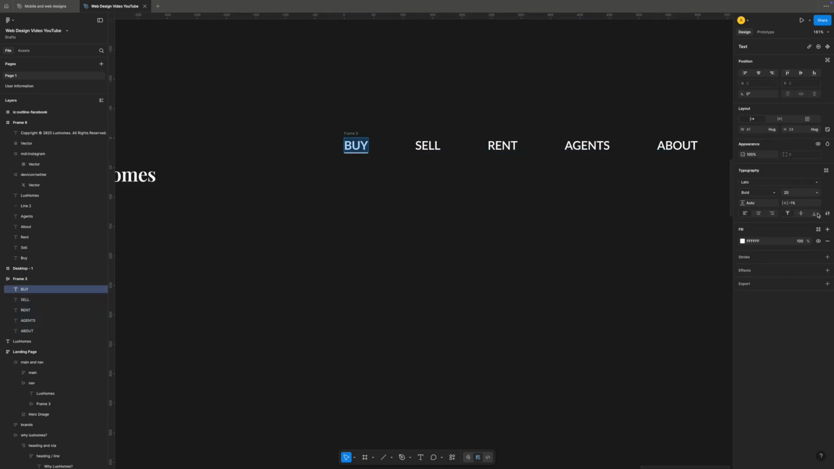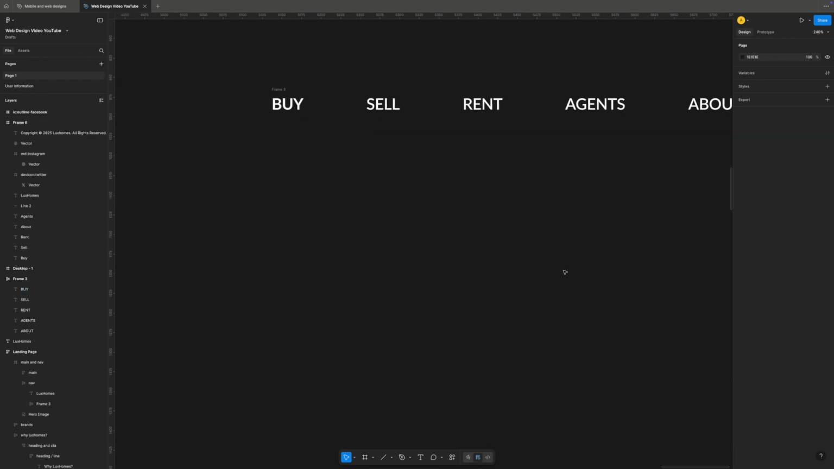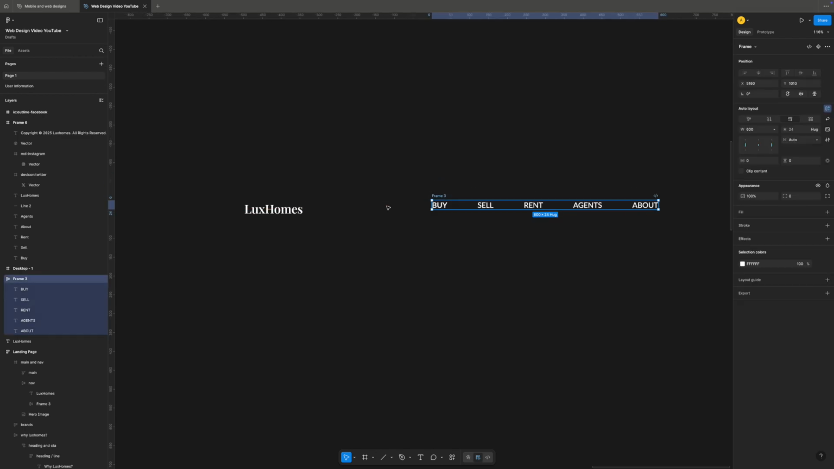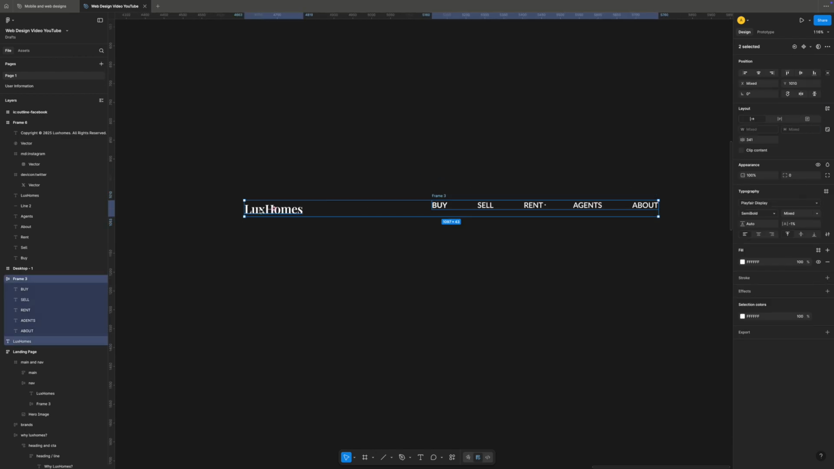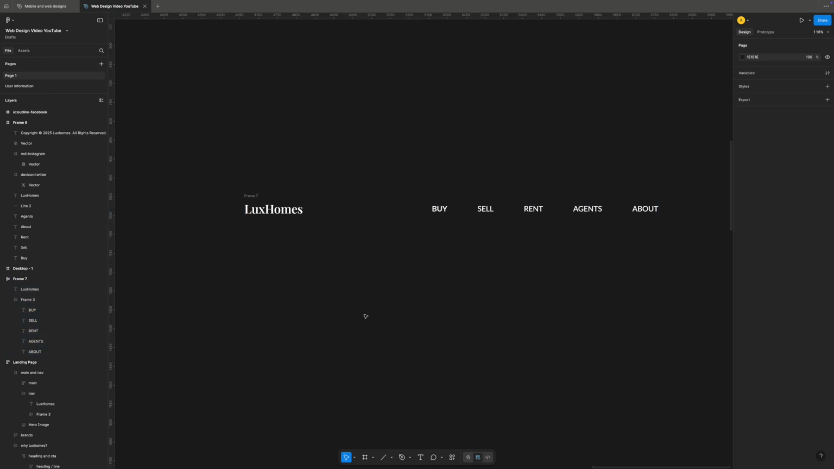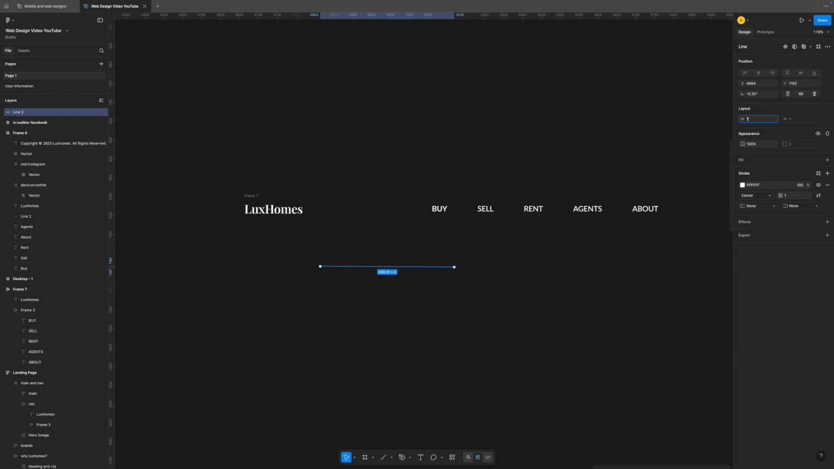Just going in here to remove that underline. I click on both of these and I'm holding shift as I do that. Then I press shift A to auto layout. Then I'm drawing a line and I'm making that 1440 width.